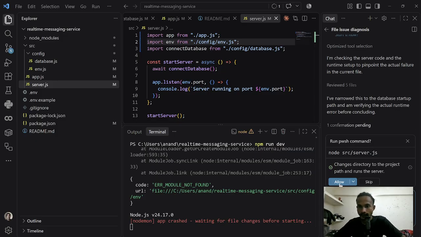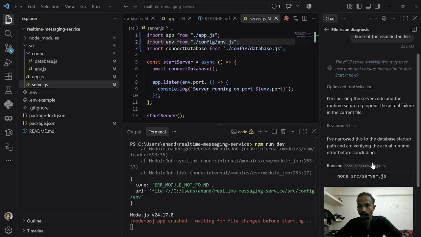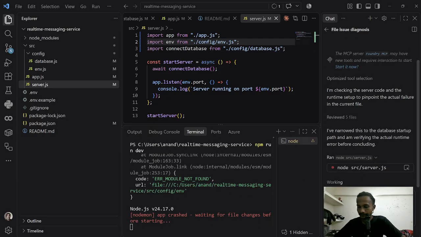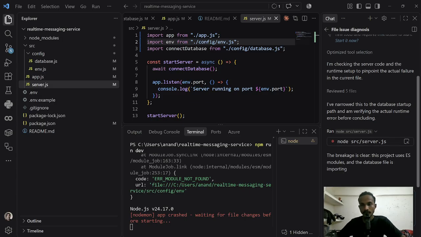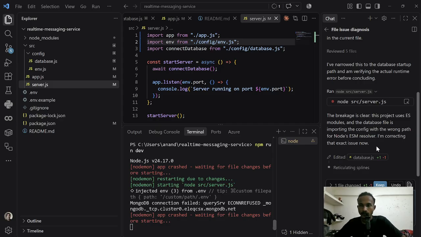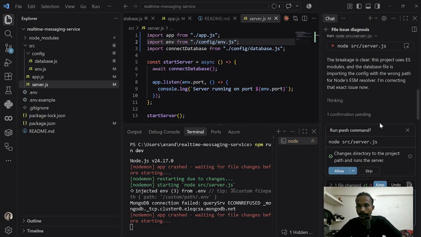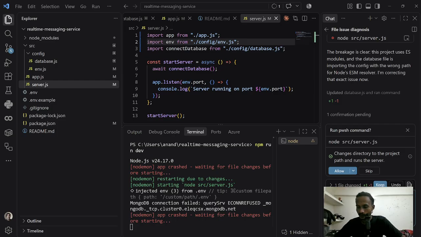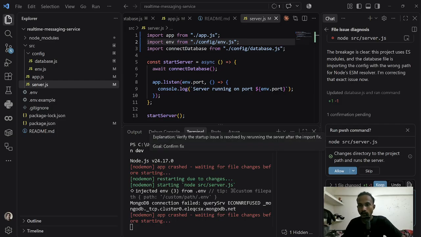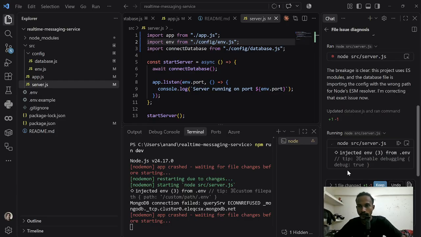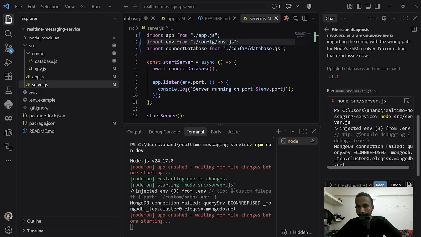Change directly to the project path and run the servers. Allow for now. Okay, so it has done some modification on the code. But what it does is change directory. Let's allow for now.